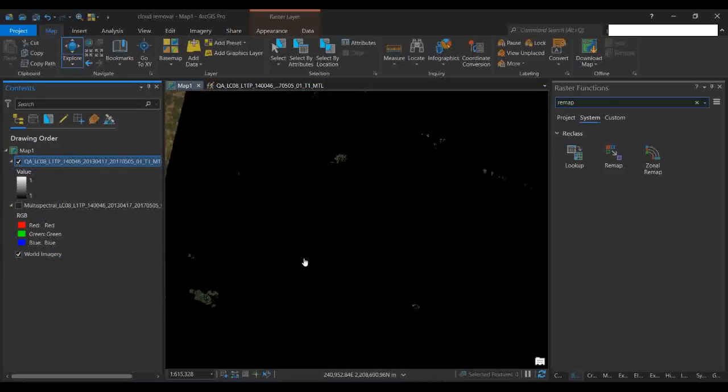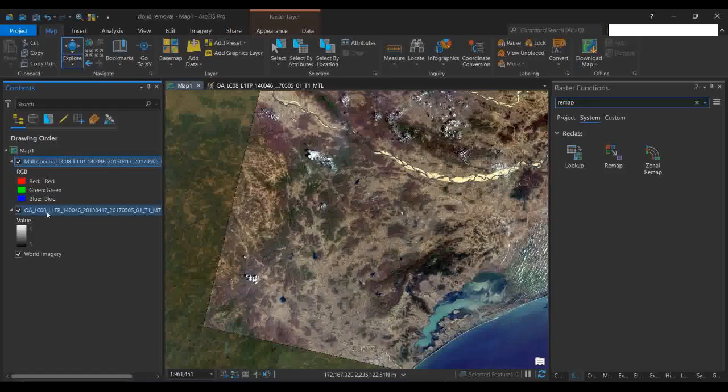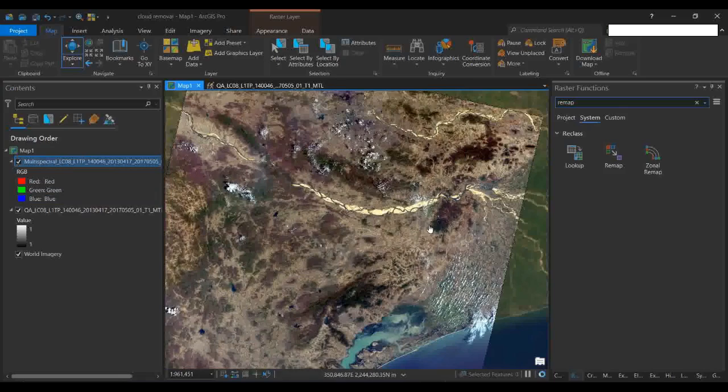Now the question is, how will you implement this mask over this multispectral image which we actually use here? Okay, so now we have to implement this mask over this. Now the question is, how are we going to do that?